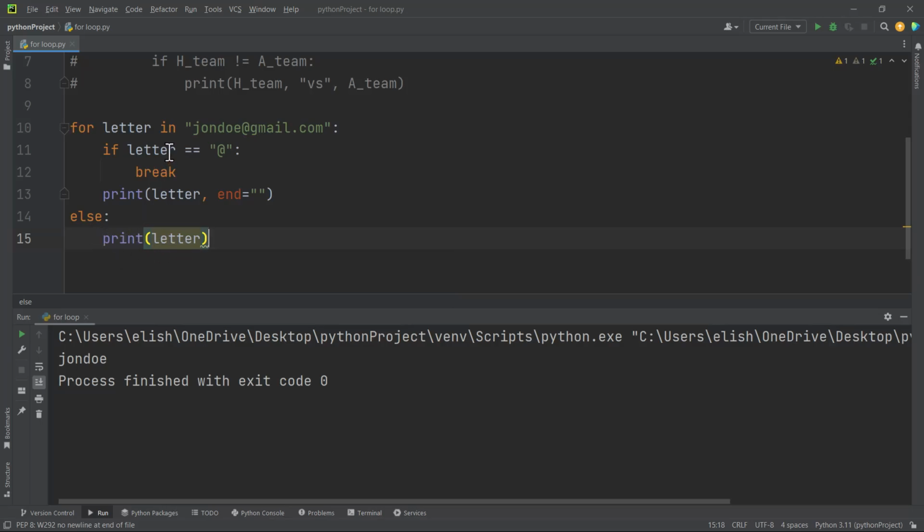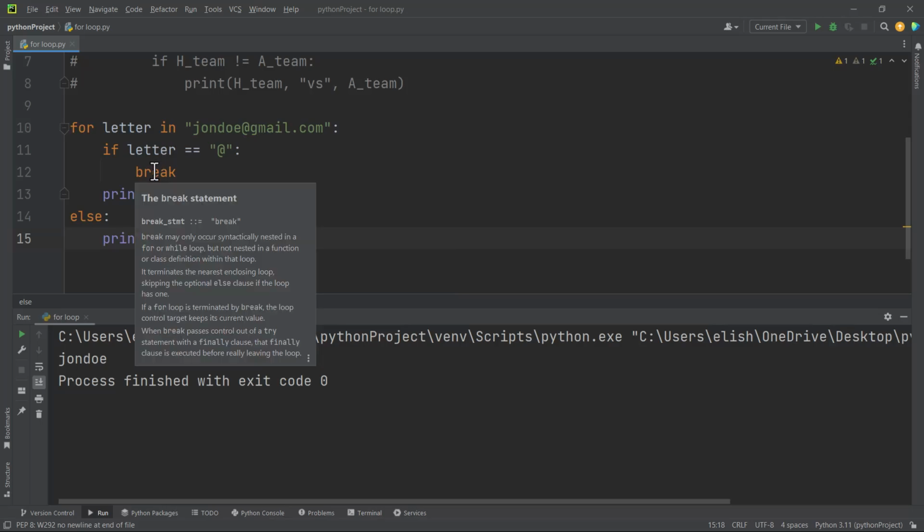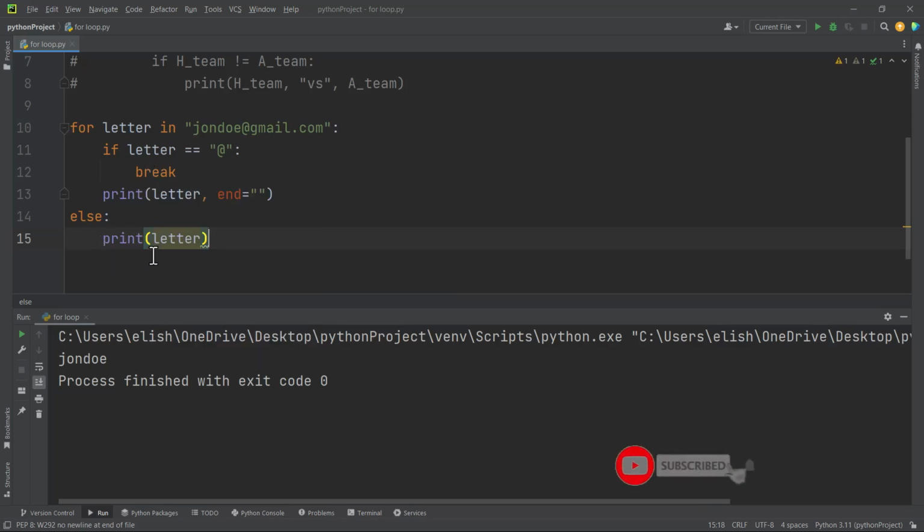Because of this break statement, that is why the else statement is not being printed. If you remember, when you didn't bring this break keyword, the else statement was executed. But as soon as you bring the break keyword, the else statement will not be executed. We also have another keyword called continue. Okay, these are very necessary concepts in loops.